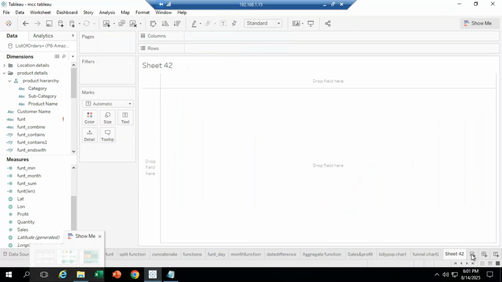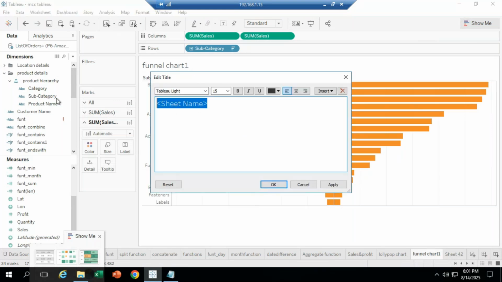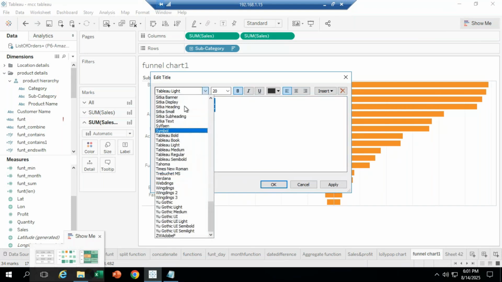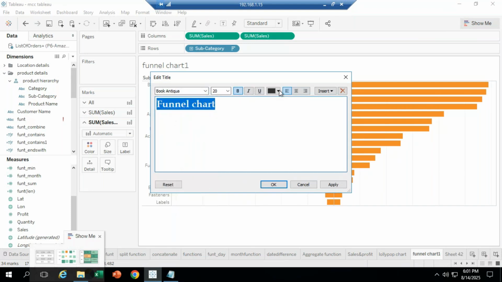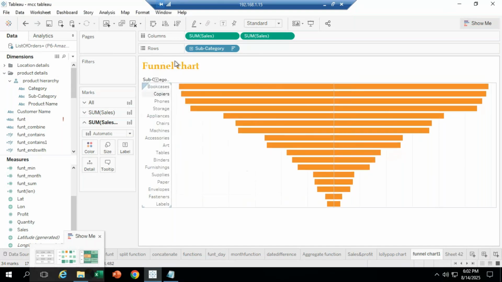Next, one more option I am going to select here: final chart. It is already there, so we can change the final chart. Click on Sales, select the sales, select bold. If you want to change the font style, select the font size and style, change the colors. All these things we can change. Click on OK. See, these options will come.